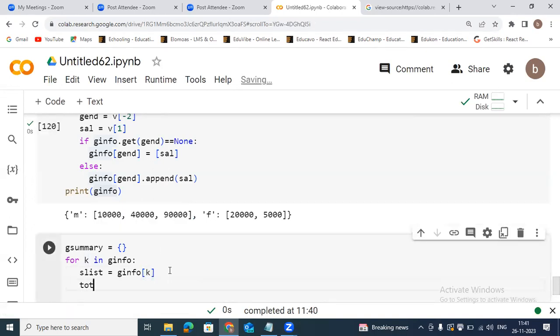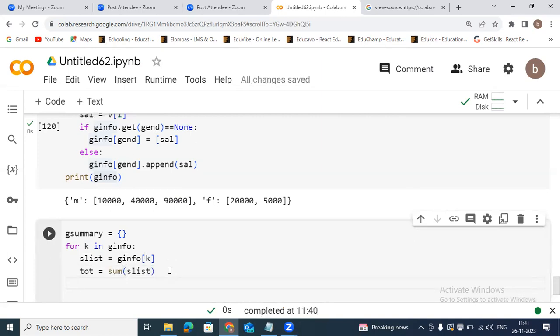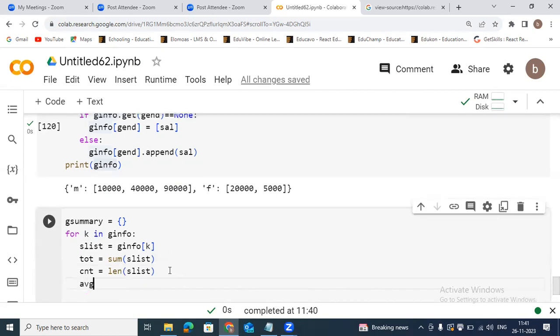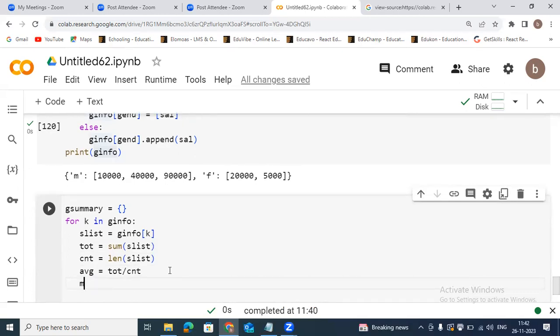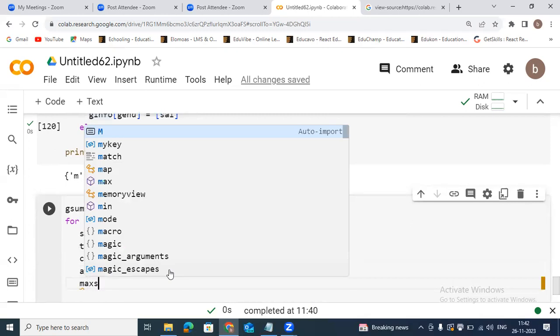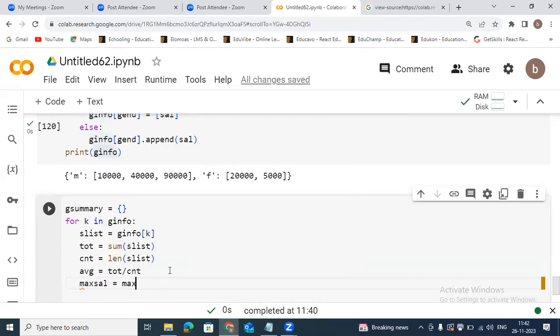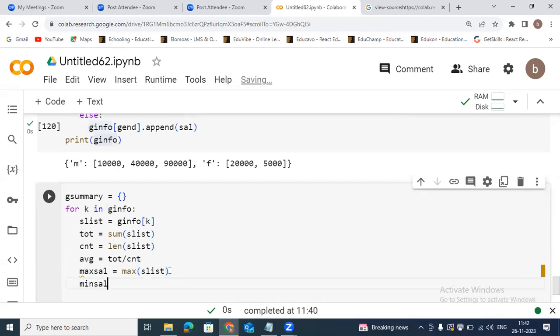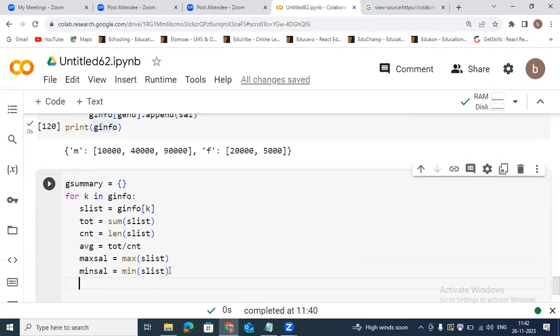Now I am going to find out the total, that is sum of s_list. I'm going to find out number of employees, count, len of s_list. I need average. There is no average function. That's why total divided by count. Max salary, max of s_list. Minimum salary, min of s_list. Okay, all aggregations are found out.